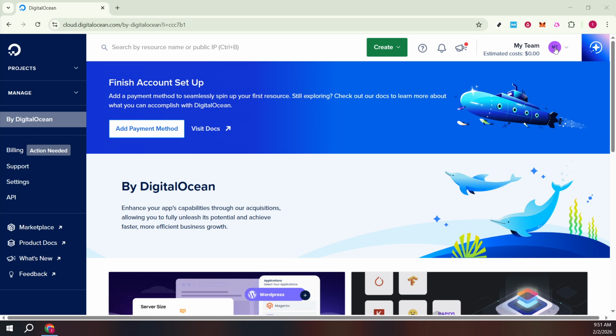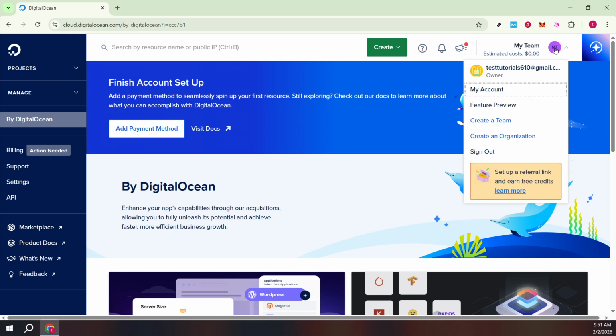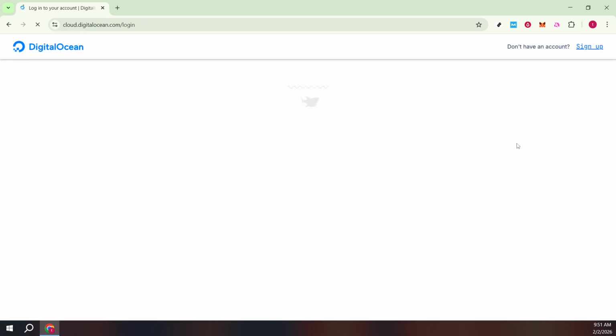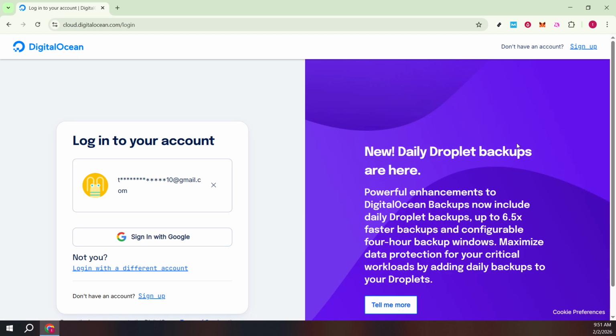When you click the profile icon, a drop-down menu will appear with several account options. From that drop-down, click Sign Out. That's it. This will immediately end your session and return you to the login page. After signing out, any open DigitalOcean tabs may show an expired session message if you try to use them. Just refresh those tabs and you'll be prompted to sign in again.